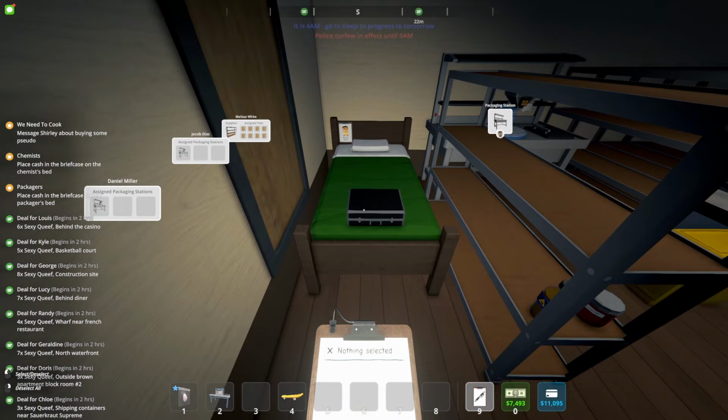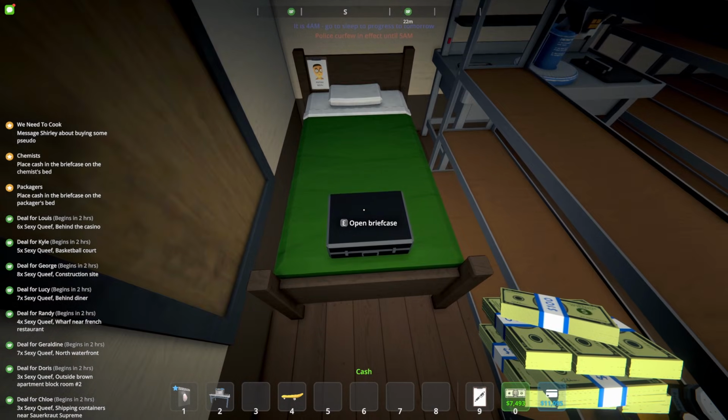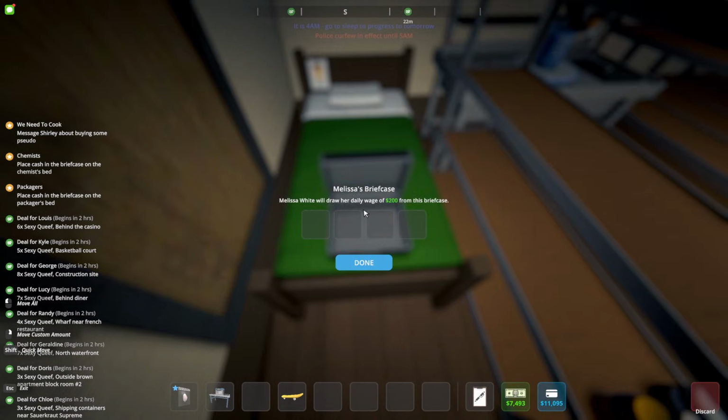on which bed. What you're going to do is you put the clipboard away, and there's a briefcase at the end of the bed. You go to that briefcase, and it'll tell you how much you have to pay per day for this employee. It's 100 for a cleaner, 200 for everyone else, and then 300 for a chemist, okay?